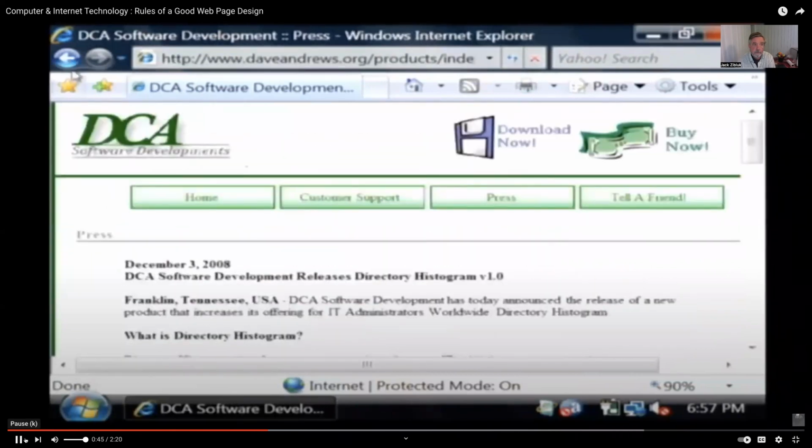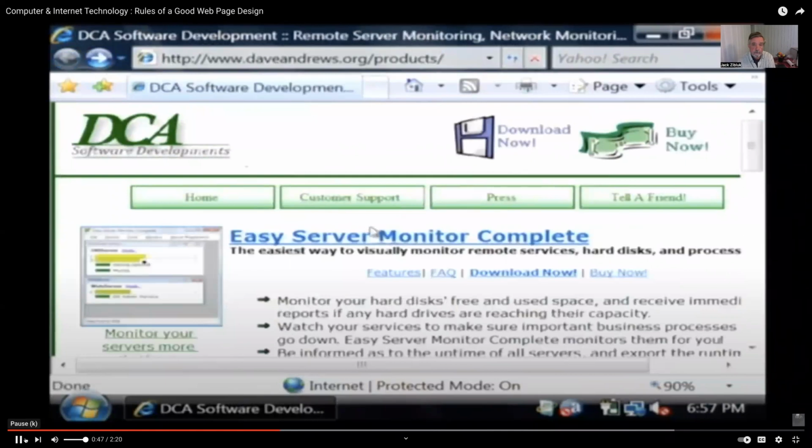If I go back to my main site, it's usually going to be a good idea to stick with the standard of having underlines on your links. And as you'll notice, this Easy Server Monitor Complete is actually underlined.